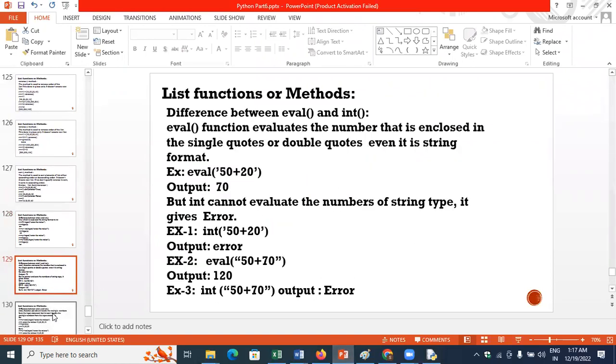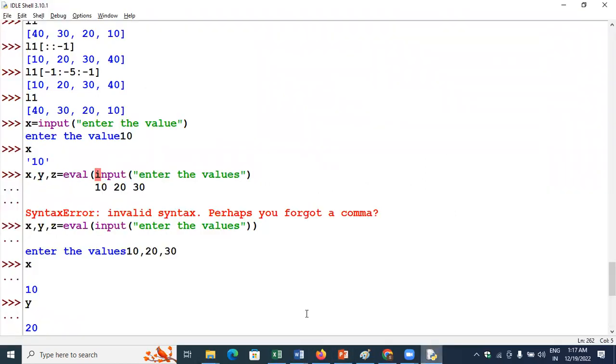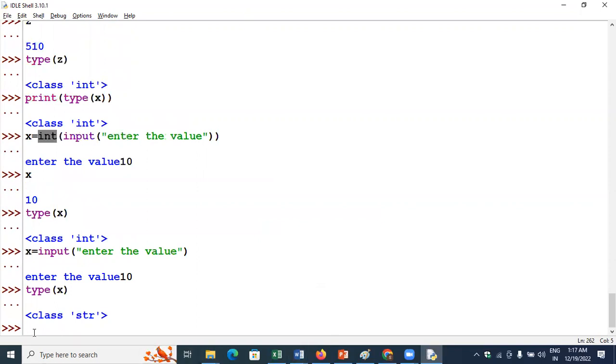Okay, and here one more, evaluate 50 plus 20. If you take it like this, it will evaluate like this. See, evaluate 50 plus 20.